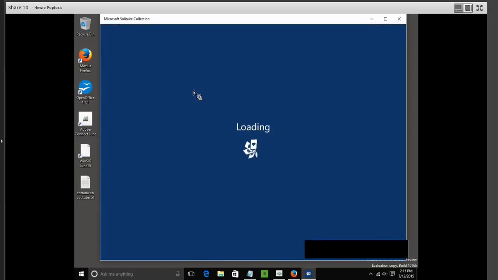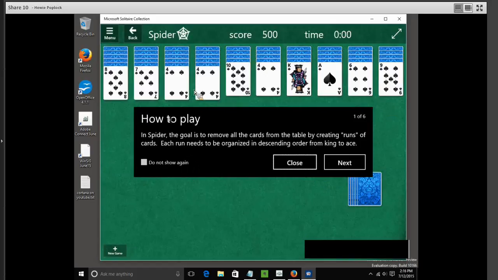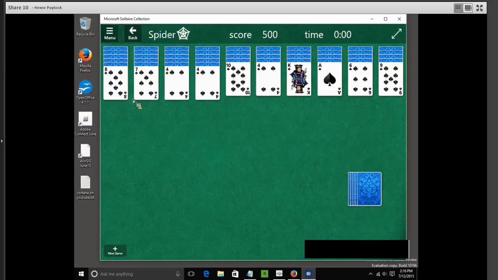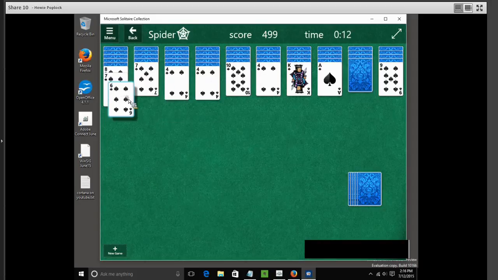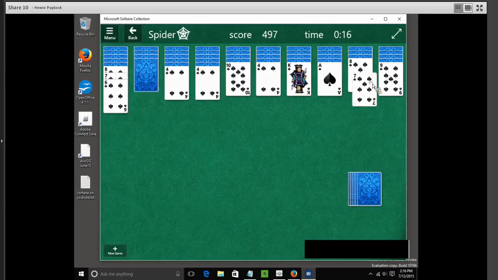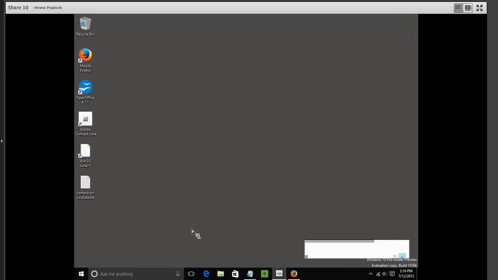So if you do Spider, it tells you how to play it, and it will just close. It's quite fast, it works well. Let's see if there's anything else here I can move around. Here's 6. Whoops. I'm not going to waste your time, but the fact is, the games are back. And a lot of people were quite happy about that as well.